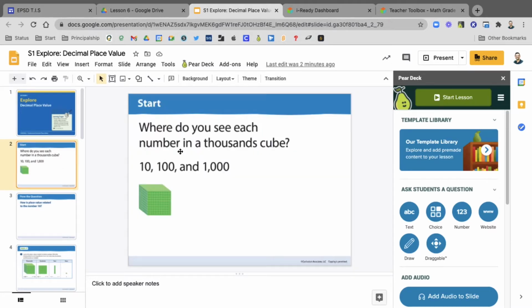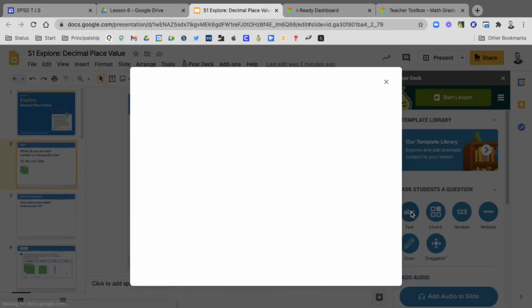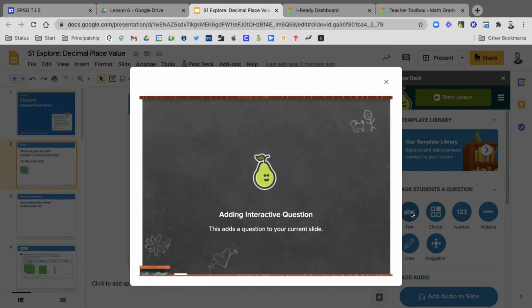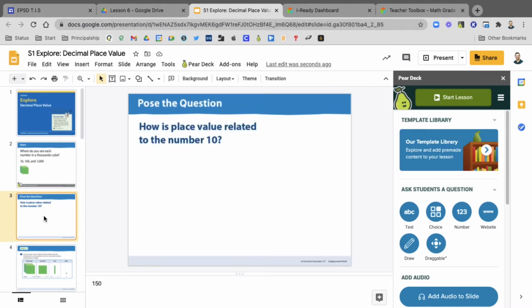When I look at this question, I can then determine what kind of question I want this to be. Where do you see each number in a thousands cube? 10, 100, or 1000? So if I want to ask that question, I just want them to type, I'll simply select text. It's going to add that text to it. And now when students get to that slide, they'll be able to type in there.